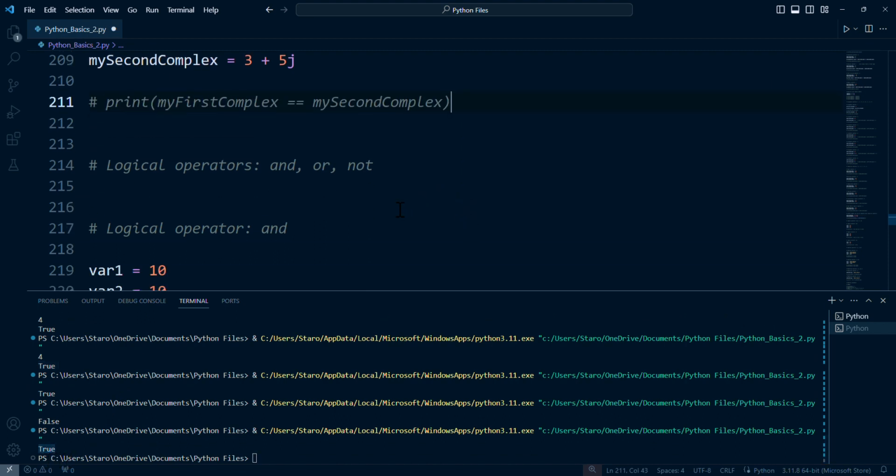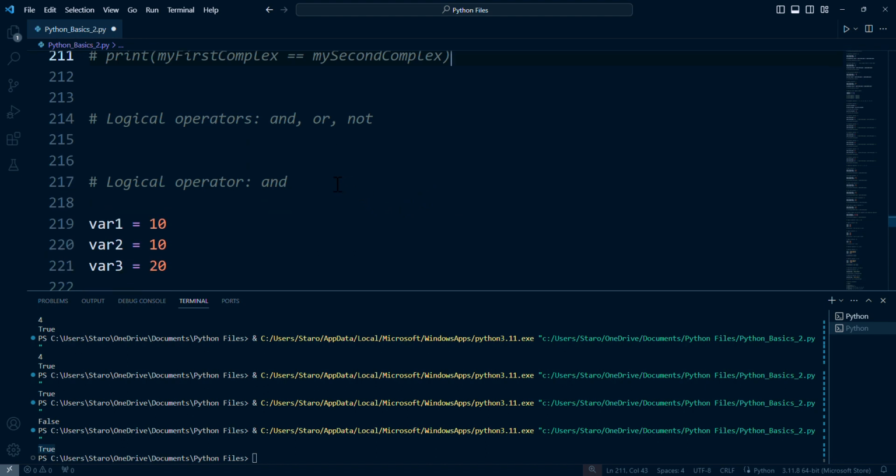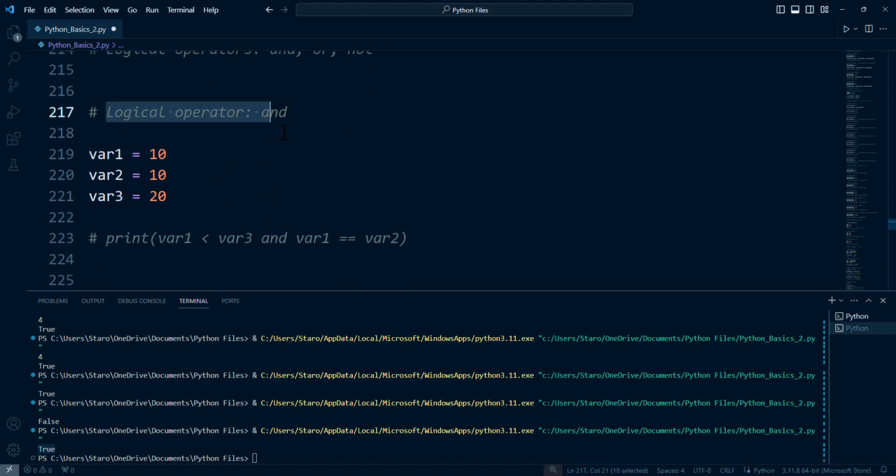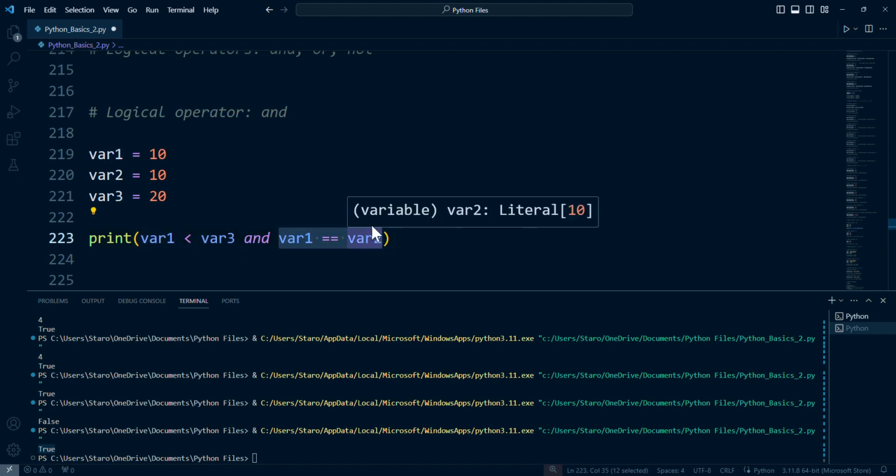Next we have logical operators. And what this basically does is this splits our statement into multiple statements. So let me give an example. Here we have a logical operator AND. We have three variables. Variable 1 is equal to 10, variable 2 is equal to 10, and variable 3 is equal to 20. In this statement, what we have here are essentially two separate statements. We have var1 is less than var3, and var1 is equal to var2.